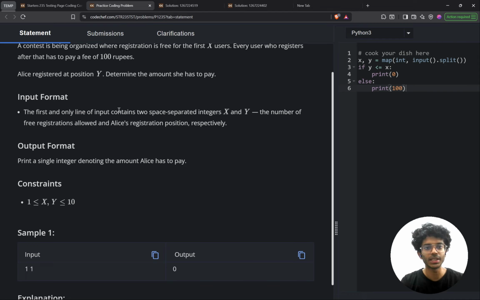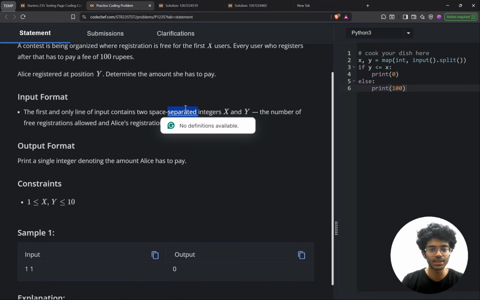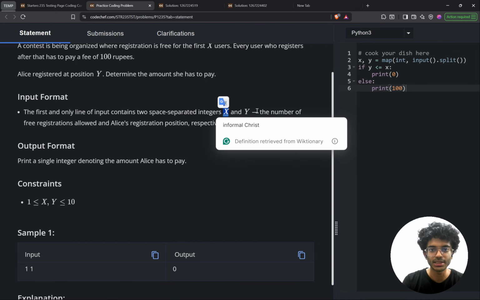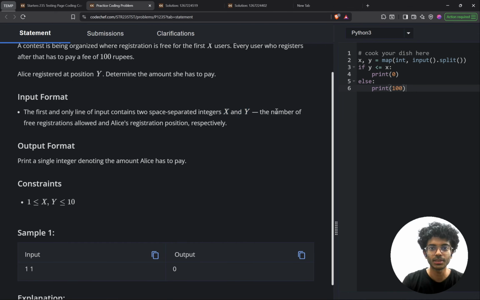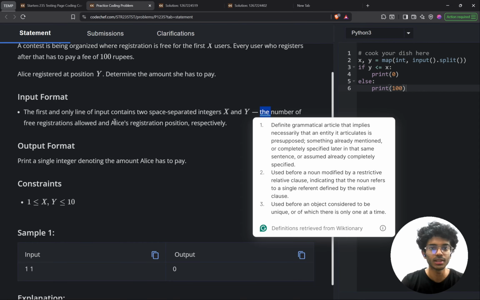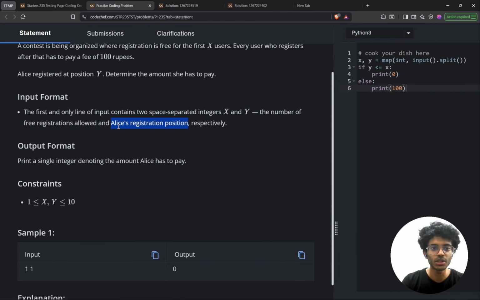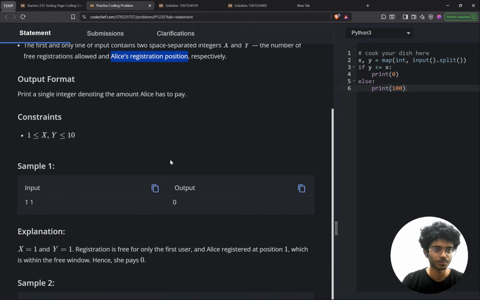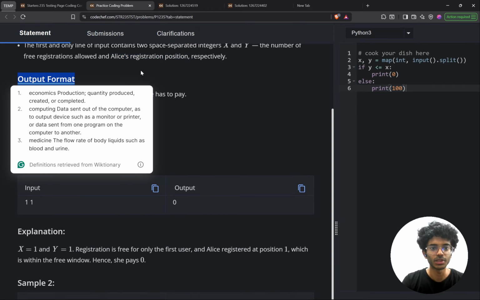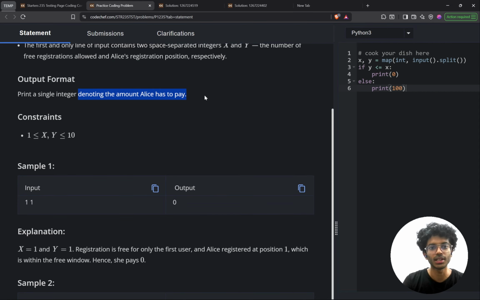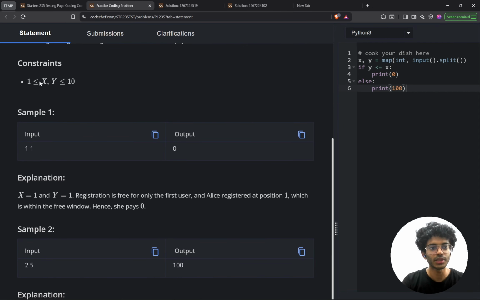The input will be given as two space separated integers in a single line, representing the integers X and Y, where X is the number of free registrations allowed and Y is the position at which Alice registered. In the output, we just need to print a single integer, the amount Alice has to pay. The constraints given are that X and Y will range between 1 and 10.